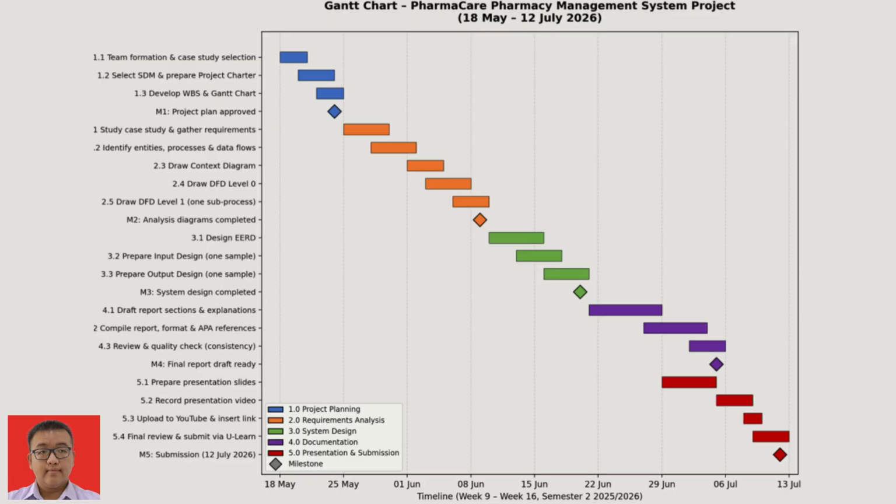The two decisions are worth highlighting. First, the analysis tasks run in sequence, not in parallel. The context diagram feeds DFD level 0, which feeds DFD level 1. We deliberately did not let those overlap because if the diagrams are built at the same time by different people, they stop being consistent with each other.